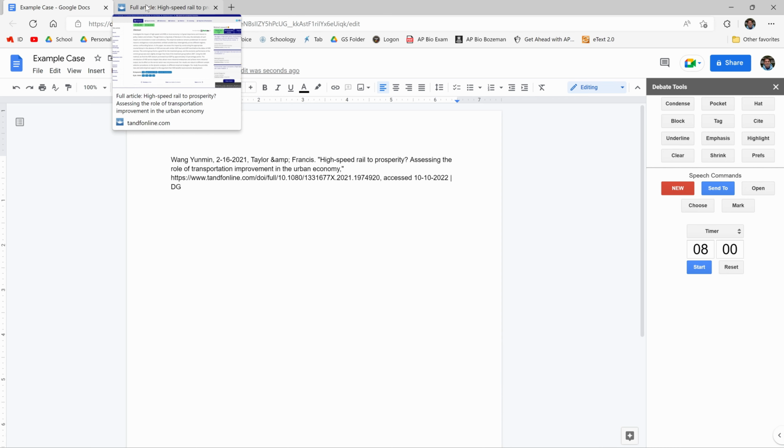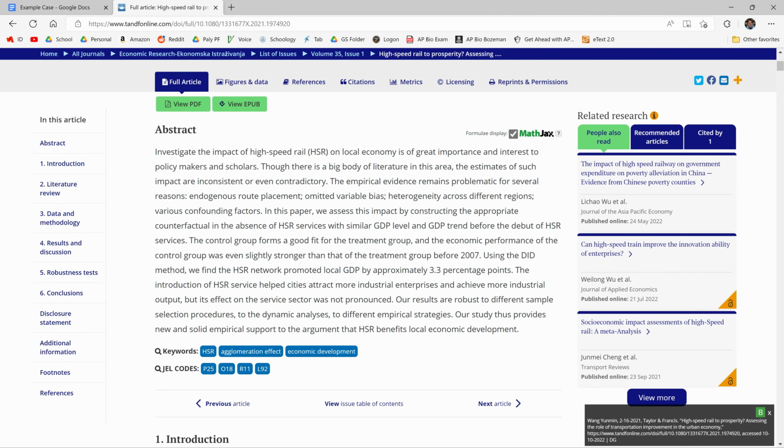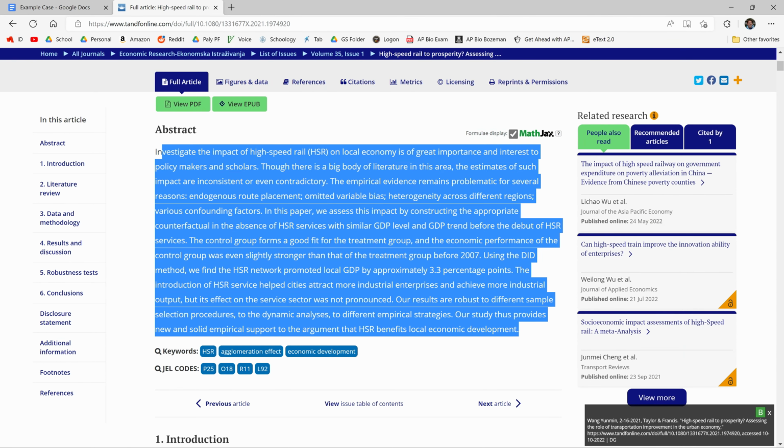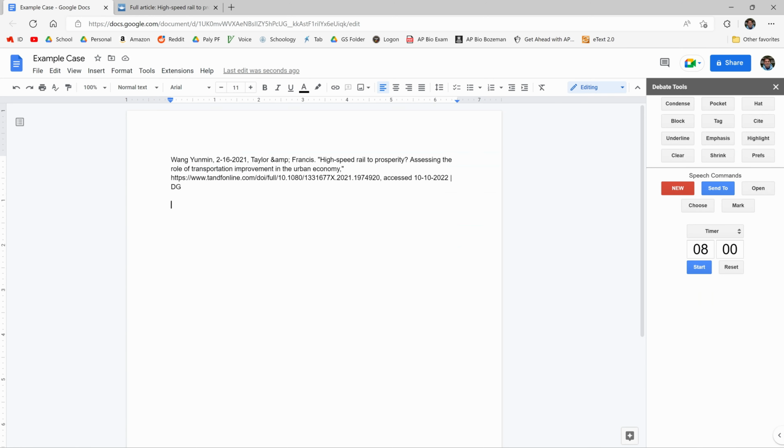So let's take our article, right? Let's see, we'll take the whole abstract, right? Because we're cutting a card. We don't want to miscut. We don't want to misconstrue evidence. You'll paste it in here, but specifically you want to paste it without formatting.